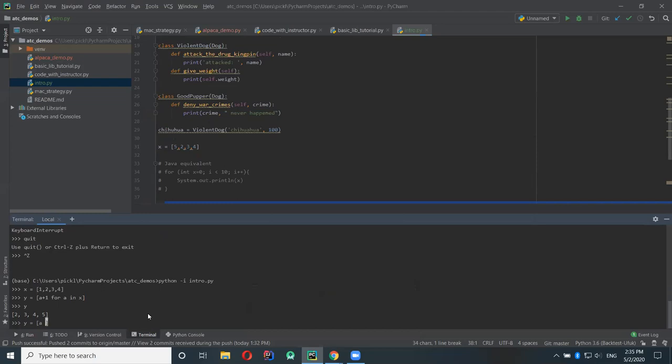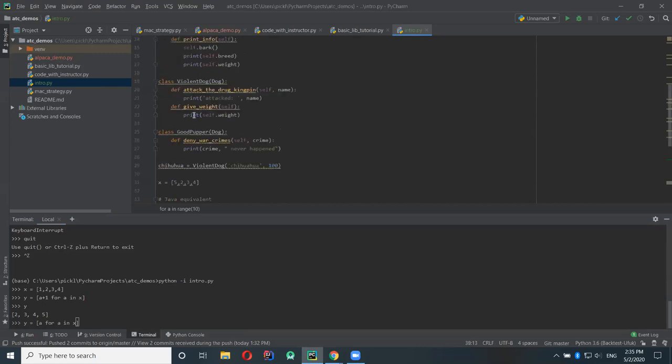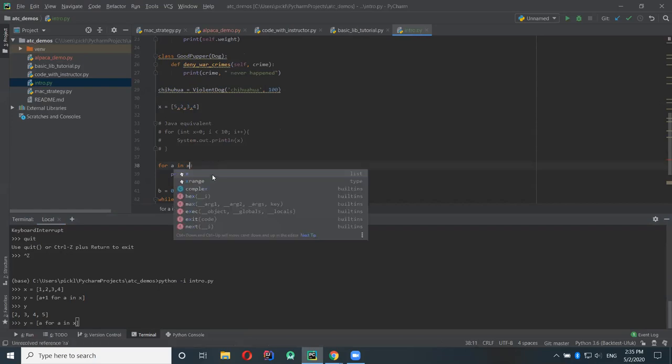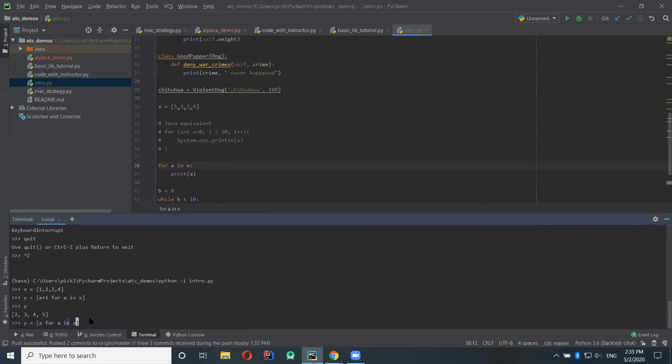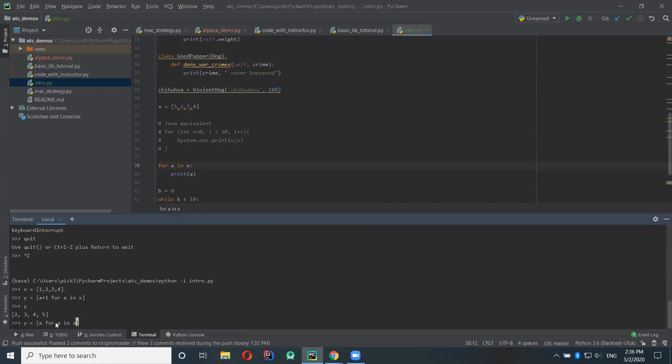So if we did a for a in x, if you remember earlier, a is just some arbitrary variable that gets set to a value in whatever we're looping over. So what this basically does is it puts a for whatever value a is when it's in x. So if x is 1, 2, 3, 4, the first time a is 1, so we put a 1 in the list. Next time, a is 2. What do we put in the list? 2, because a is 2. And so forth until we go to the fourth one.